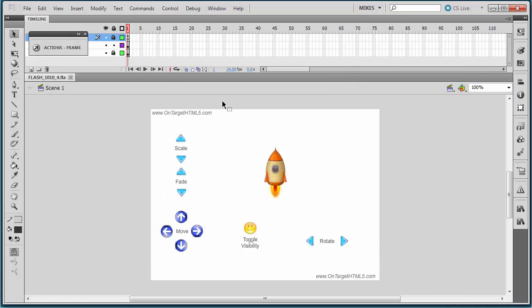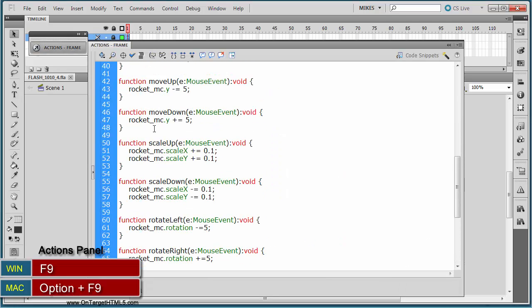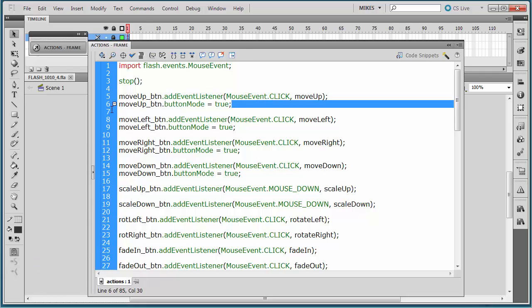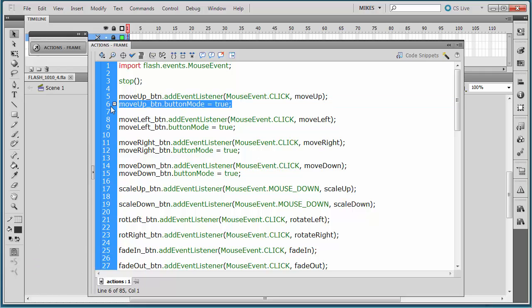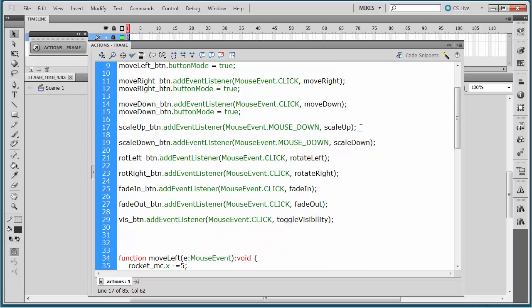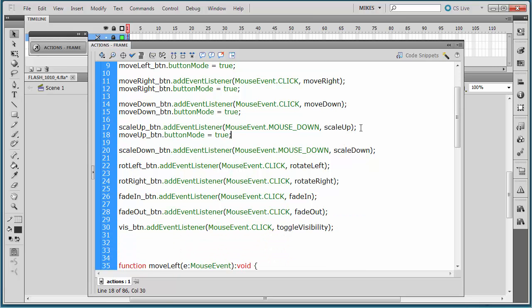So let's go ahead and close our movie. Let's select frame one of our actions layer. Let's open up our actions panel. Let's go back up, and the first one we need to do, I'm just going to go ahead and copy this button mode that we gave to our move up button, and I'm going to come to our scale button, and right below it I'm going to go ahead and paste that in, and I'm just going to say scale up because I want that scale up button to have that also.